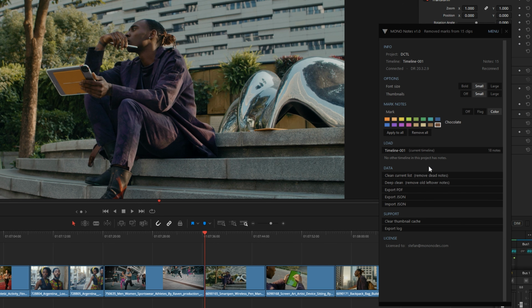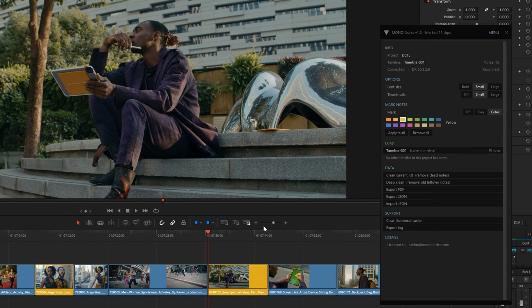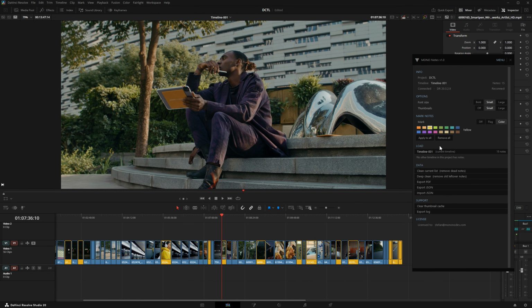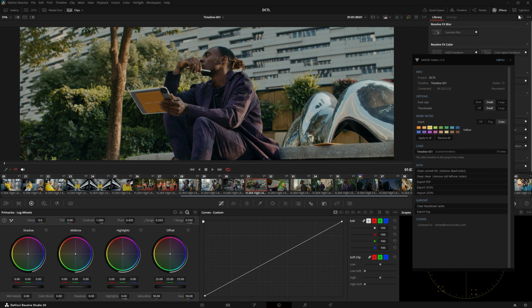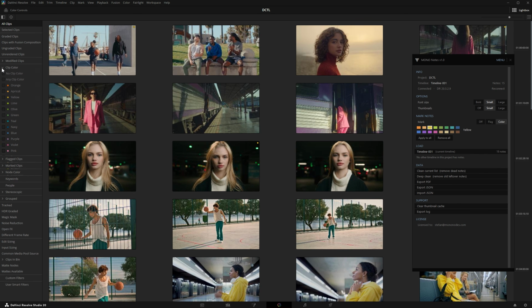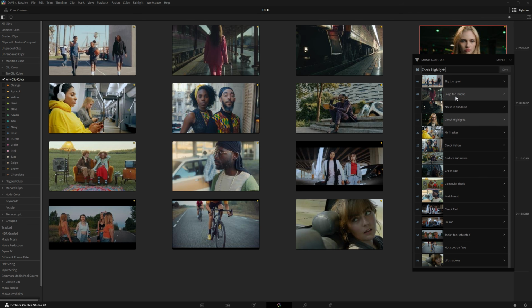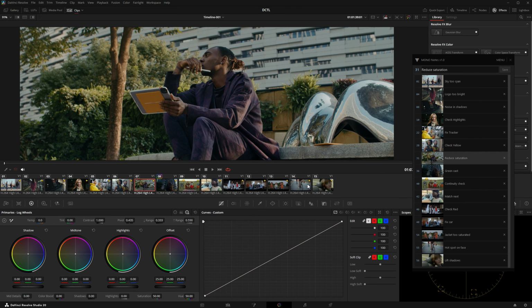Next is Mark Nodes. With this one, every noted clip gets marked directly in Resolve. I'd use this one with intent because it writes onto your clips. But the payoff is great. You can jump into the lightbox, filter down to just the marked clips, and have the color page show you only those shots.